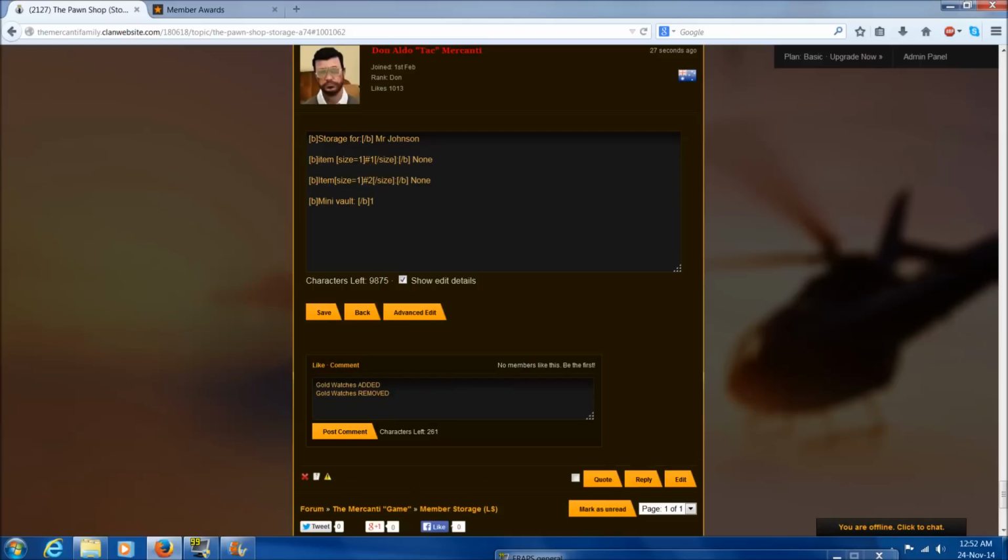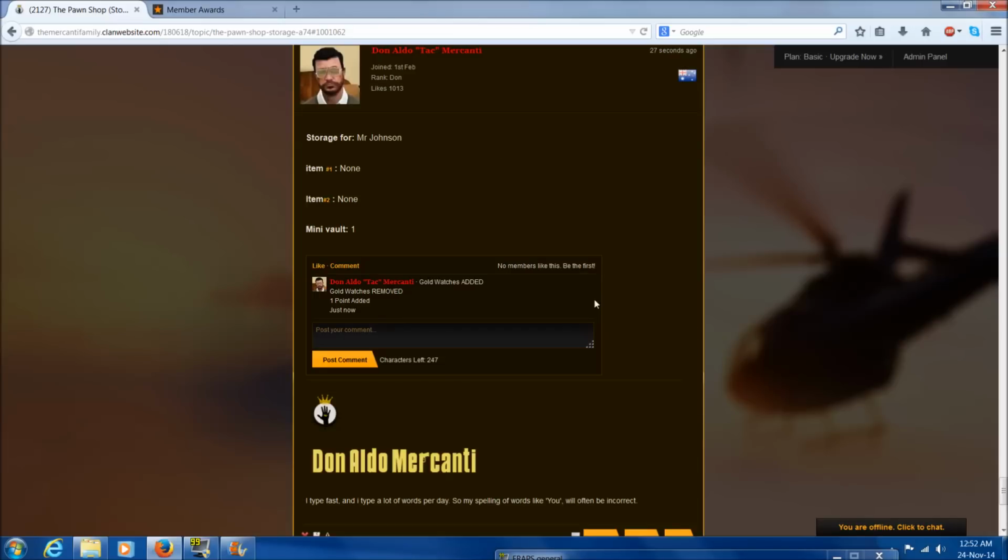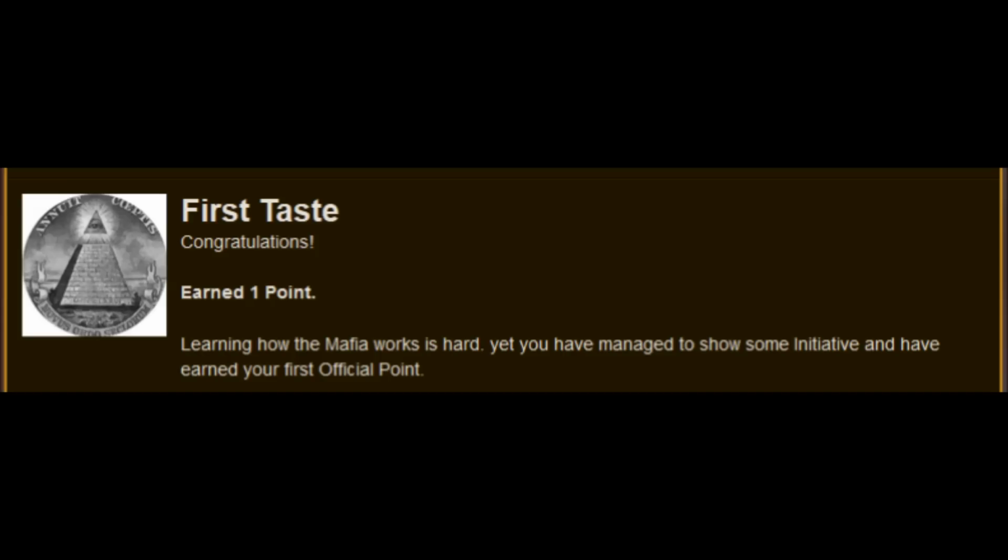Now it's a very good idea to write items added and items removed, and just to keep a log on your storage of what's happened, what's gone in and what's gone out. That'll really help make things a lot easier for you and everyone else. So great, as we can see, we've gained a point and we've lost the item. So by earning that point, we get our first taste award.